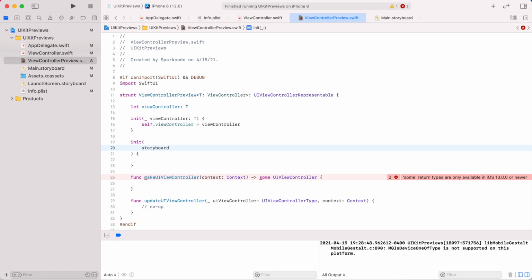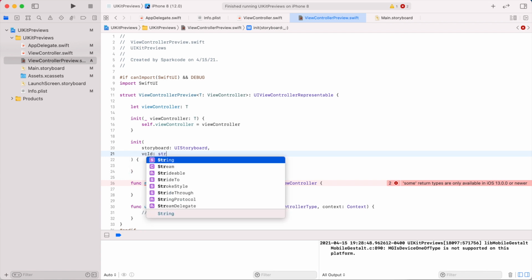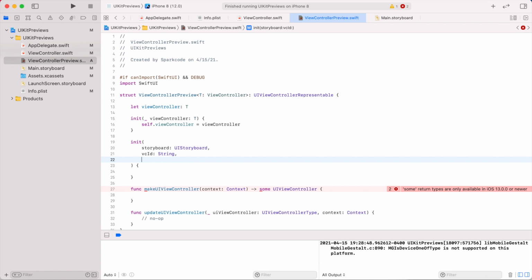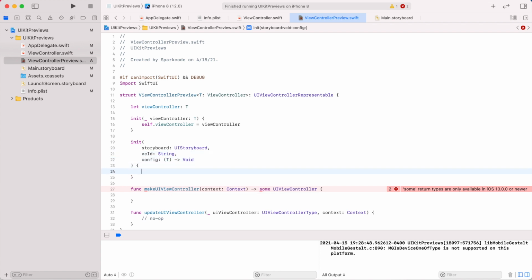So this initializer is going to take a storyboard identifier and a callback. And what this is going to allow us to do is load it from the storyboard, and then in the callback we'll be able to modify the view controller's properties before it gets rendered in the SwiftUI preview. We'll see why that is helpful in a second, but for now I'm just going to finish out this initializer.